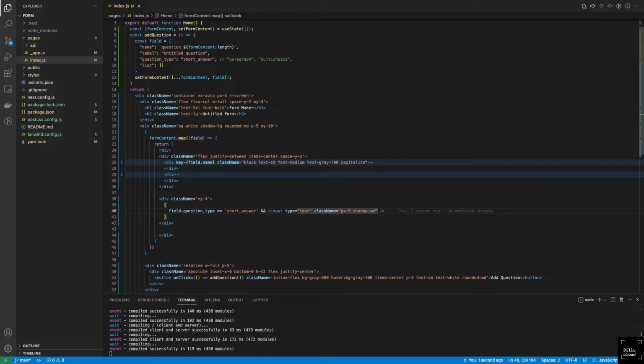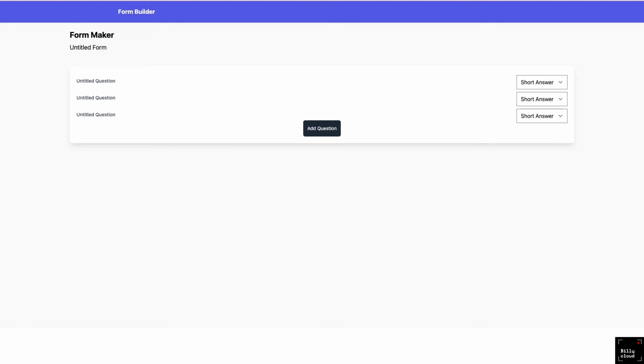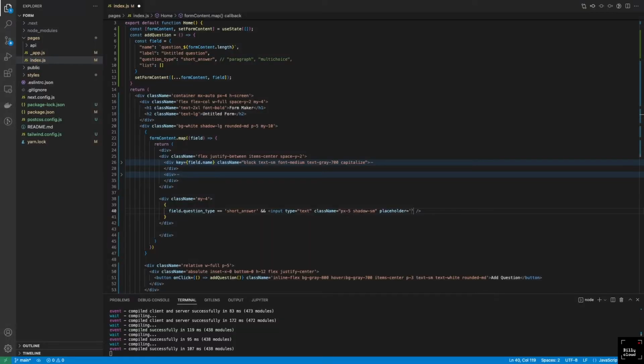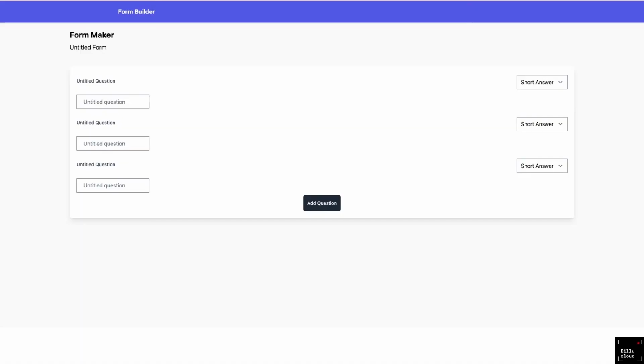Let's see how it looks. If we go back to our browser, that doesn't seem like it's being rendered. Give it a refresh. Question type, input type, it's going to be text. Let's see if we have a placeholder. If we add a placeholder, it helps. So for our placeholder, we could pass in our label here. That sort of helps with displaying that. So if we go to the browser, yes, we have that.